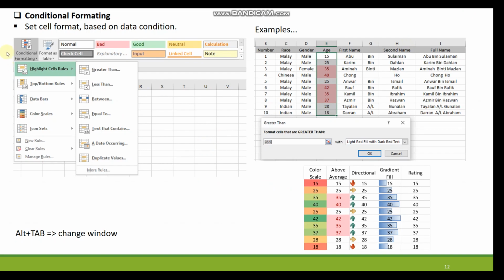Next we will learn about conditional formatting. This is to set cell format based on data condition. For example, if we click greater than, it will pop up like this. Greater than, for example, this table has number, race, gender and age. By using this function, we can highlight any cells with numbers that are greater than 28.5. In this case 35, 40, 42, 35 and 37 were highlighted with red.